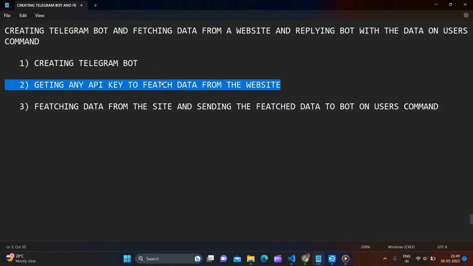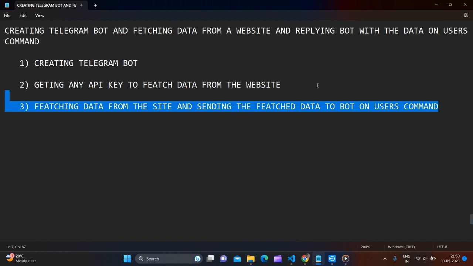In this video, I am going to get an API key from the website which gives the data of NSE India. NSE India is a stock exchange company which gives company stock market details. From that we are going to fetch the company data and return it to the Telegram bot on the user's command. Whenever the user gives a command to get the data, the bot will give the data fetched from the NSE India website.